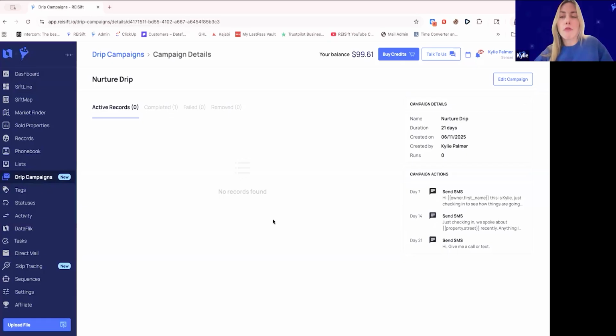Drip campaigns are fully customizable, so you can set them up for however long of a follow-up sequence that you want. Within the drip campaigns, you can automate sending SMS, sending emails, and also creating tasks. So if you want a task to serve as a reminder to call and reach out to them, or maybe you want to review the lead for a longer term follow-up.